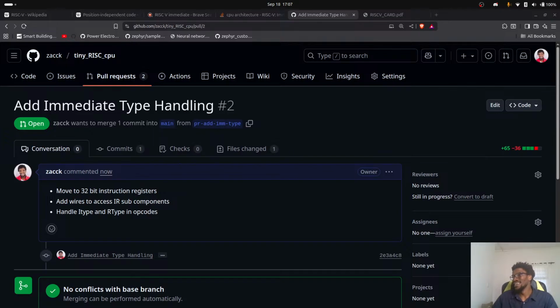Okay, and then what I'm gonna do is edit the title: adding immediate type instructions to our RISC-V CPU. That's really it. That's what we did today.